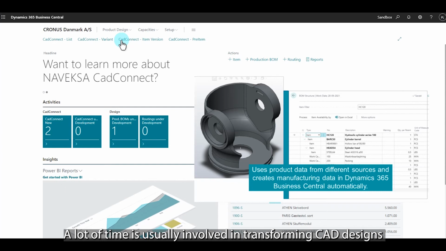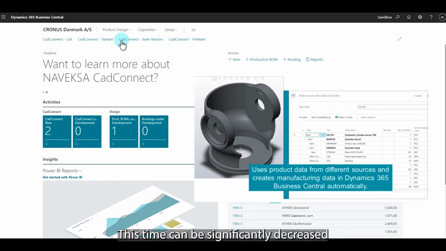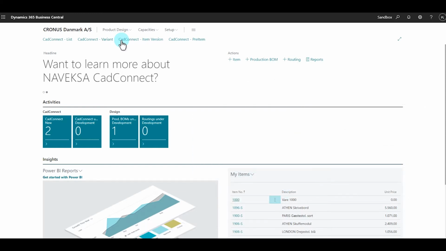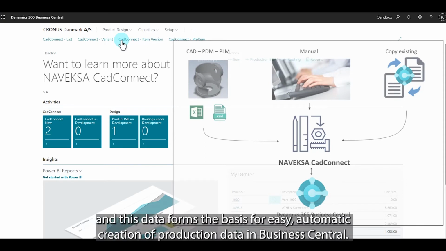A lot of time is usually involved in transforming CAD designs into appropriate production BOMs and other master data in Business Central. This time can be significantly decreased. Our solution uses data from various sources, and this data forms the basis for easy, automatic creation of production data in Business Central.